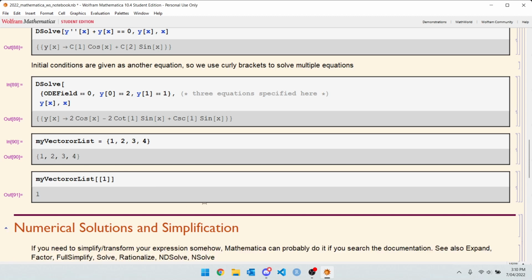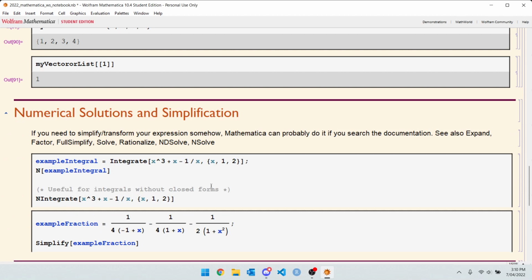All right, so next up is about numerical solutions. So, quote unquote, in the real world, whatever, most integrals are not closed, right?